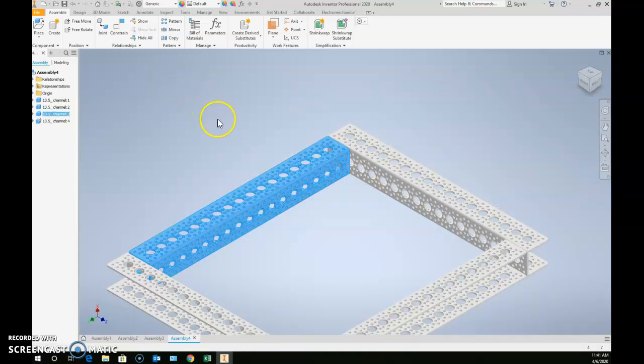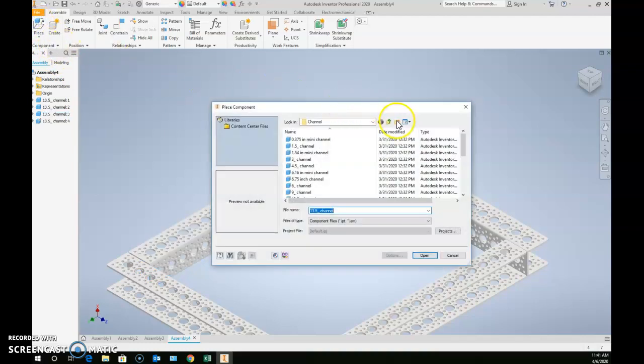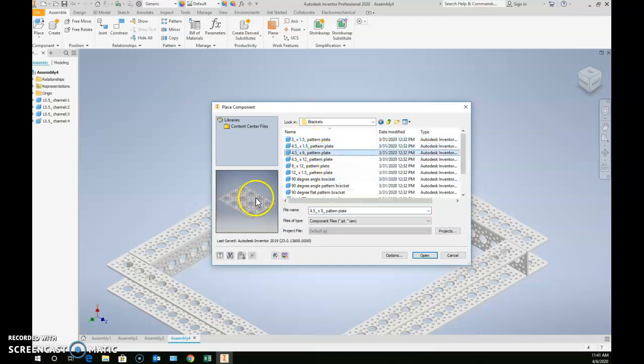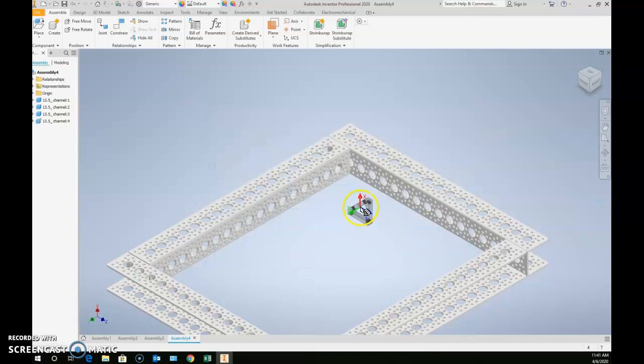So first, our first bracket is just an angle bracket. So we're going to go back up to place. From place, we're going to go up a level, and I'm going to go to the folder called brackets. Under brackets, I'm going to scroll down and looking at the previews over here to a nice little corner angle bracket. It's called a 90-degree angle bracket. I'm going to go open, and I'm going to place in 2 of those.